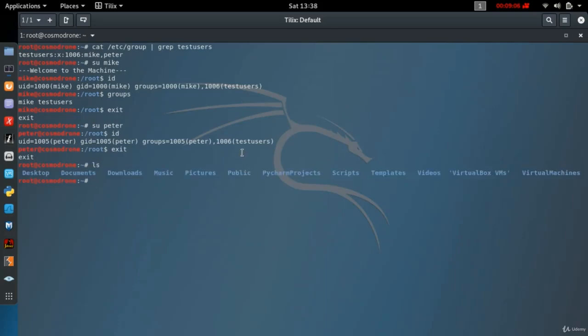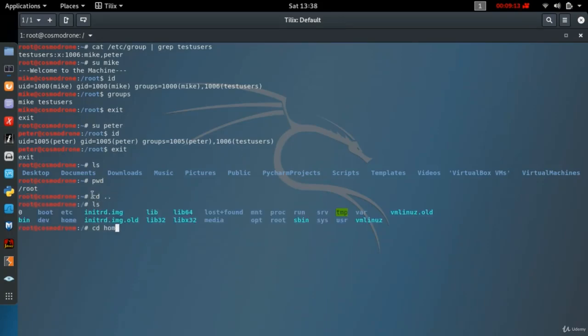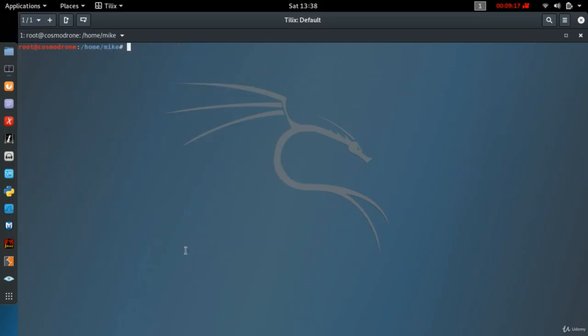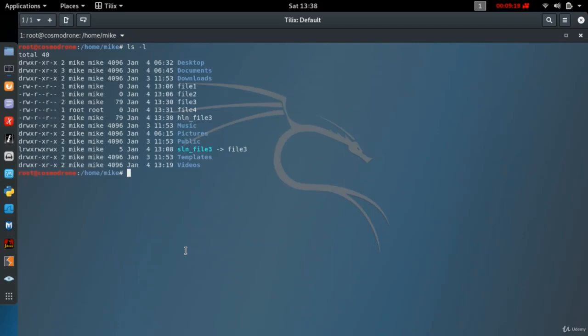So right now if I type pwd, I'm in my root user's directory. I don't want to be here. So I'm going to back up. I'm going to go to home/Mike. All right, and so here we are. Let's clear the screen and do the long listing again. So right now, the user Mike has read and write privileges.